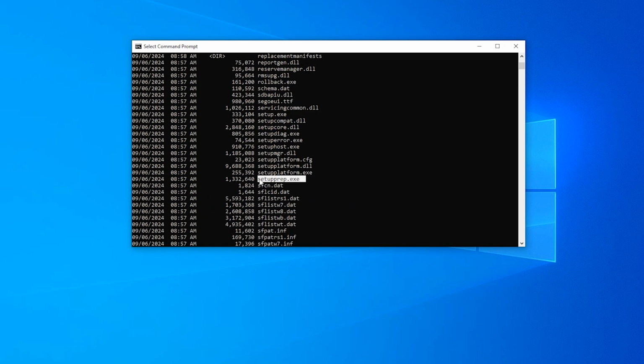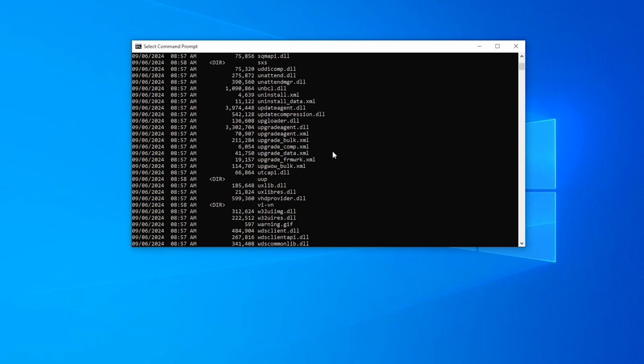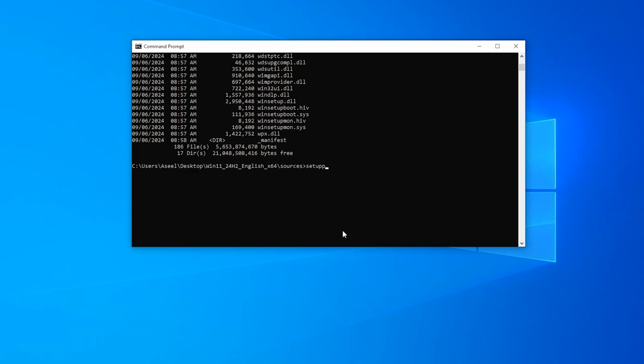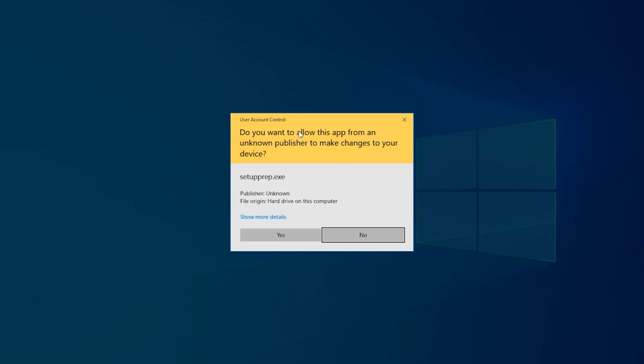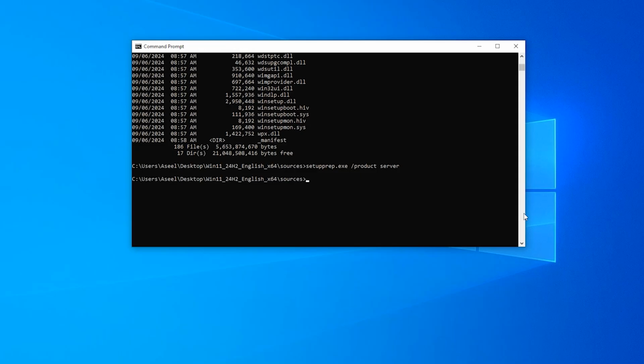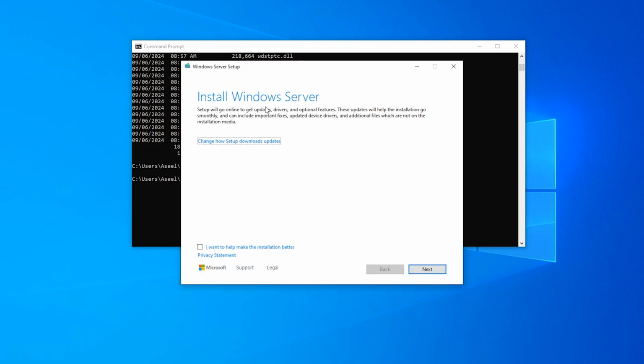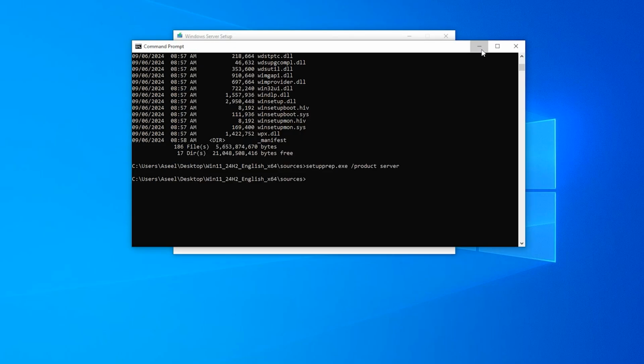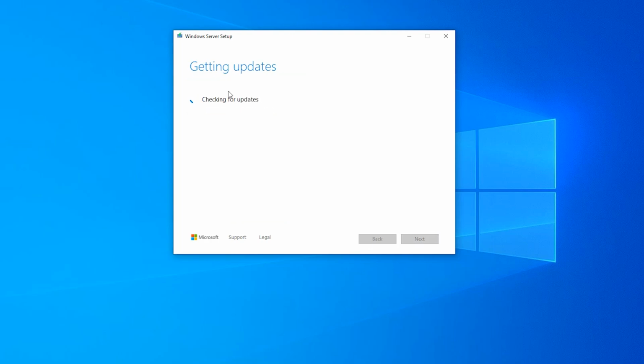We need this setup prep.exe. Type setup prep.exe, space, backslash, product, server, hit enter. Do you want to allow this app? Yes. Wait a few seconds. The installation has started. Next, with this method, you can install Windows 11 on an unsupported PC.